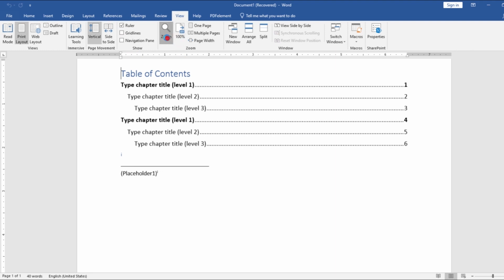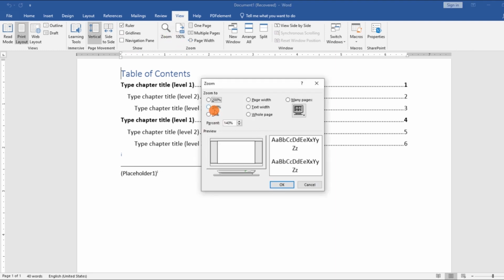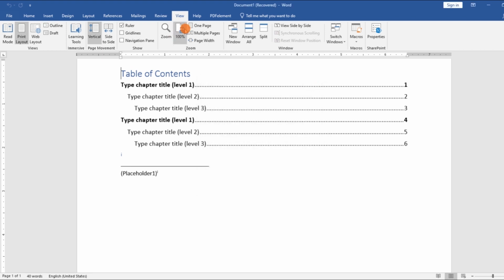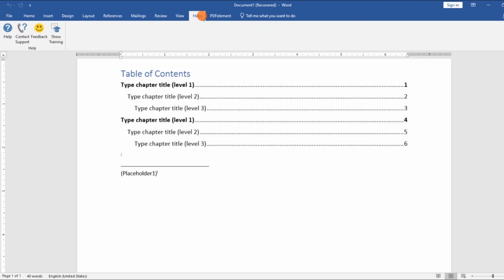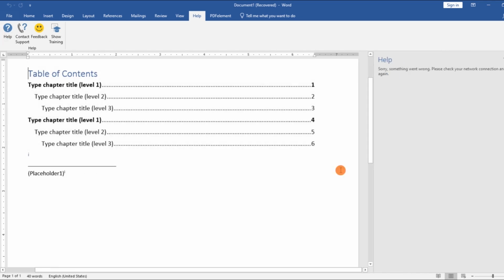You can use zoom to increase the zooming of your page, and you can make it to be 100%. You can also make it on one page, multiple pages, or page width to be zoomed. You can open new window, arrange all, split, and then so on. And this is the help tab, which you can contact support, feedback, show training, or help. And this is help, which you can see, you can seek any assistance from Microsoft Word.